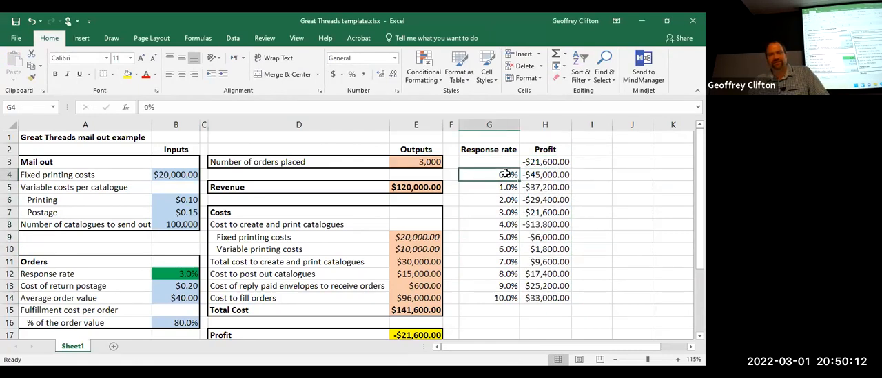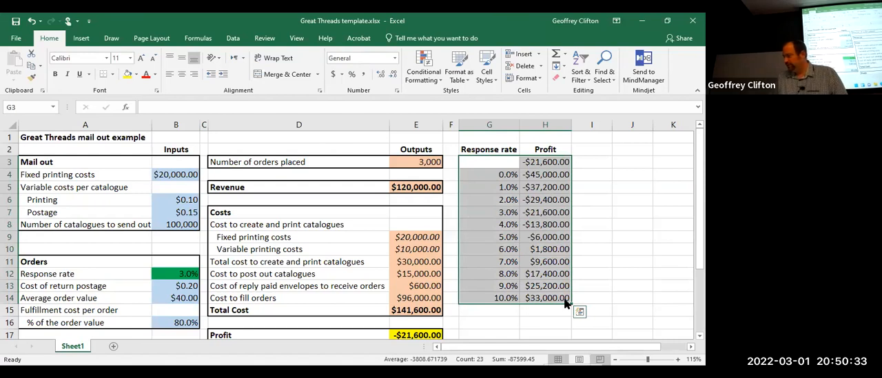This tells us that if the response rate is 0, they can expect to make a $45,000 loss. If the response rate is 10%, they can expect to make $33,000 profit. See how that works? There's also a two-way data table that you can create if you want to test two inputs at the same time. I'll record a video later this week where I'll show you how to do that two-way data table, which will let you test what happens if two inputs change at once. So the response rate and the postage cost, for instance.